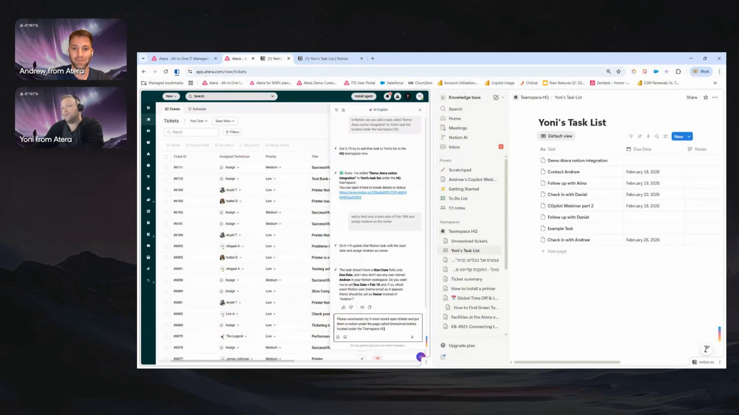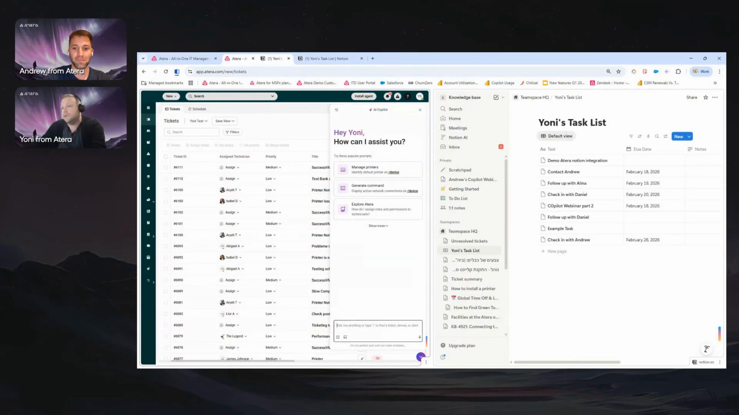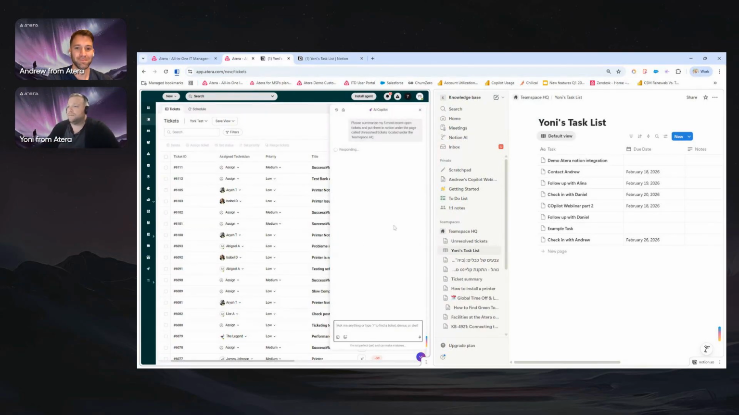One other thing I wanted to test also. Actually, I'm going to start over. I'm going to go to home and say, please summarize my 5 most recent open tickets and put them in Notion under the page called Unresolved Tickets, which is located here. So I created a page here in Notion, and we're going to test this out as well.